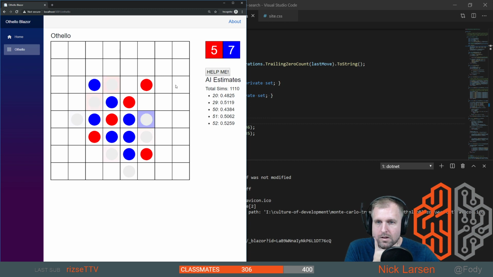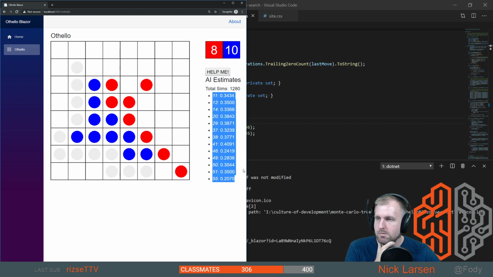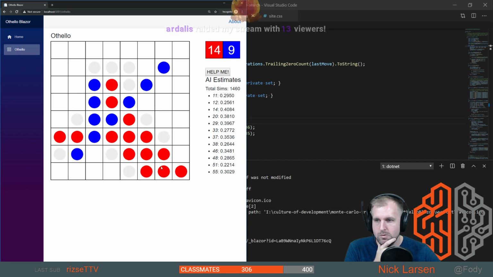Help me. There we go. Help me. There we go. Help me. Oh, there we go. I got the corner now, and once you get the corner, you're in good shape. Oh, yeah. Help. You just keep on winning.